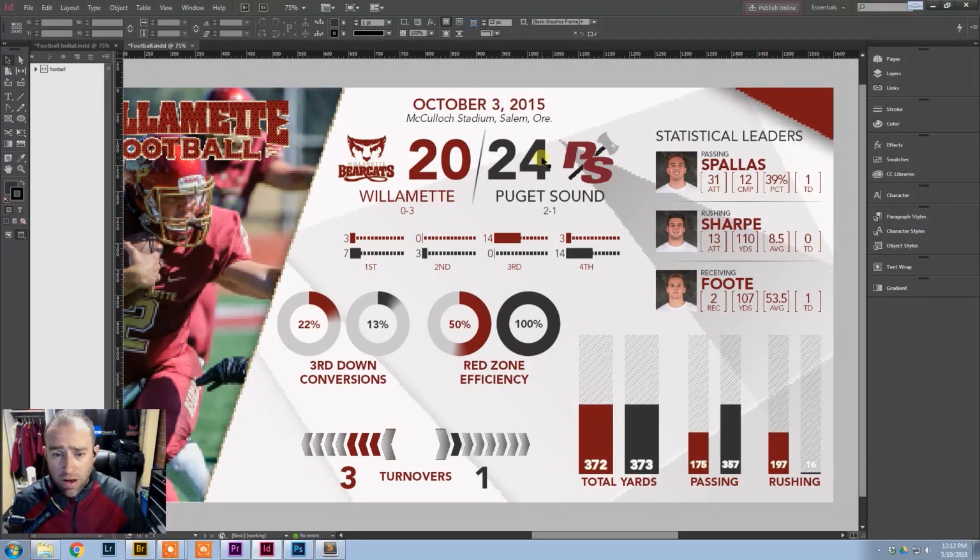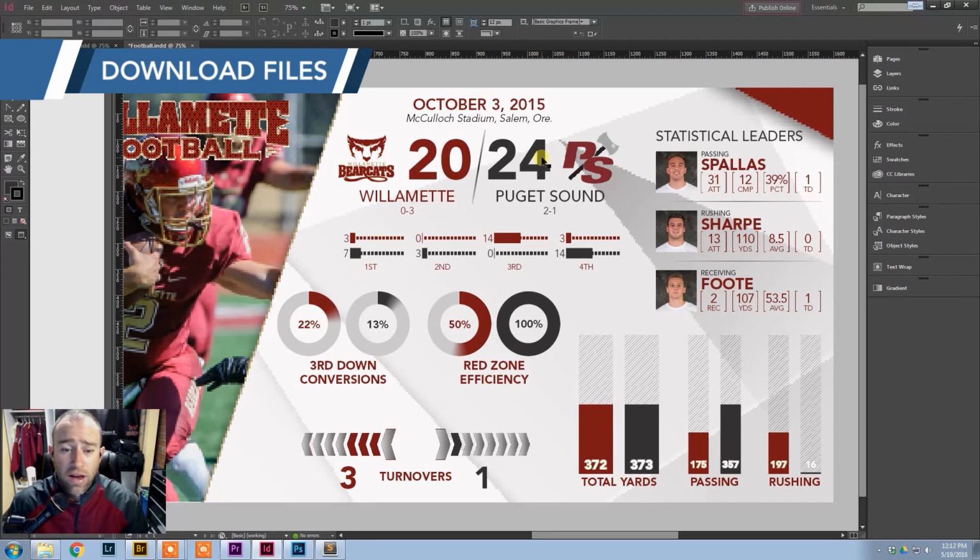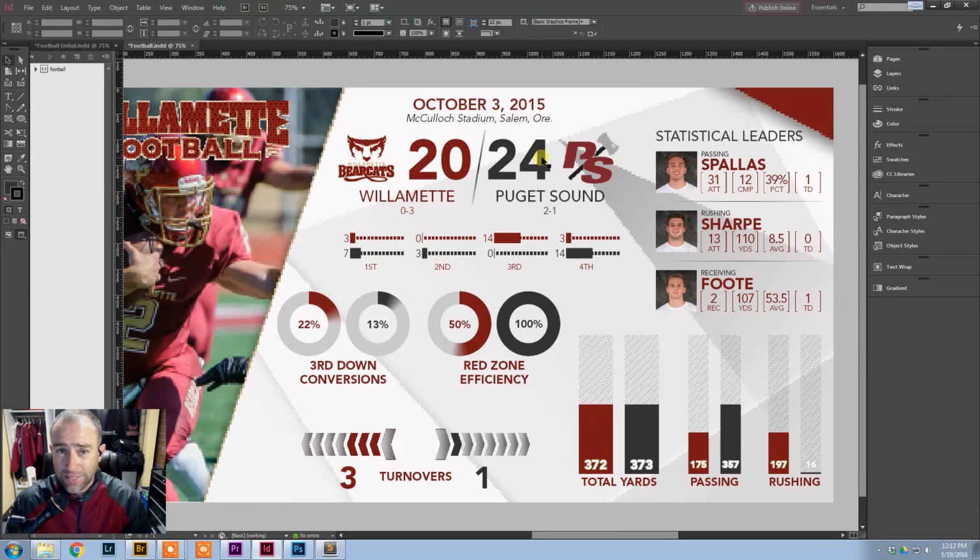So that's my quick wrap up of how to use XML game files from StatCrew in InDesign to make quick graphics. I hope I helped you out, and I hope you learned something. And all the files, including everything that it would take for you to just make this work, you'll be able to download. So, thanks a lot for watching.